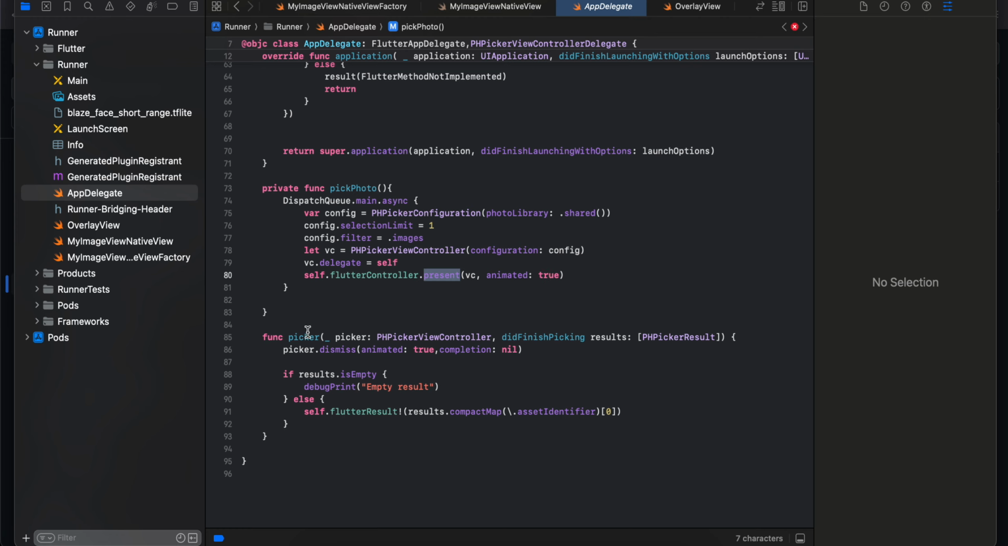Once the user picks an image, the callback comes over here, so I am dismissing our picker. And if the result is empty, I'm just displaying an empty result. Otherwise I'm sending that asset identifier, which is kind of like a URL on the Android side. Here it is the asset identifier for iOS. So I'm just sending it back to the Flutter side.